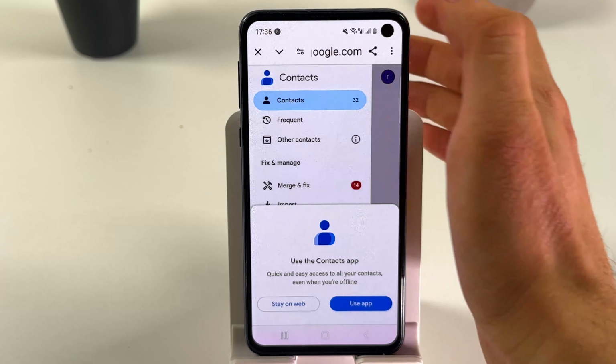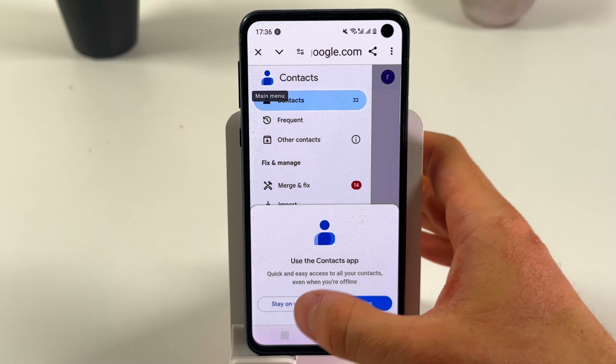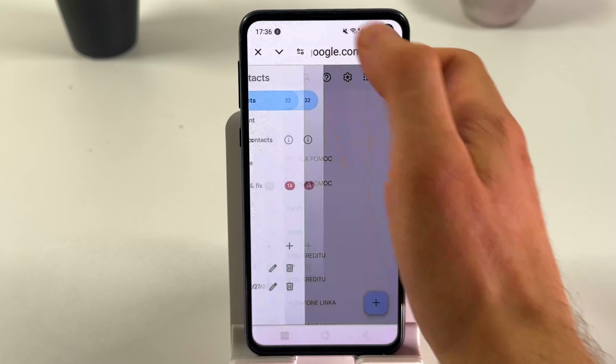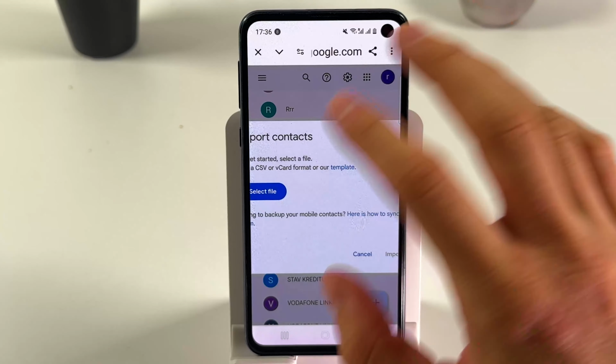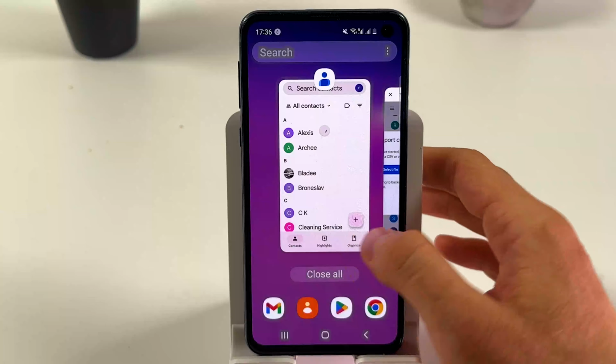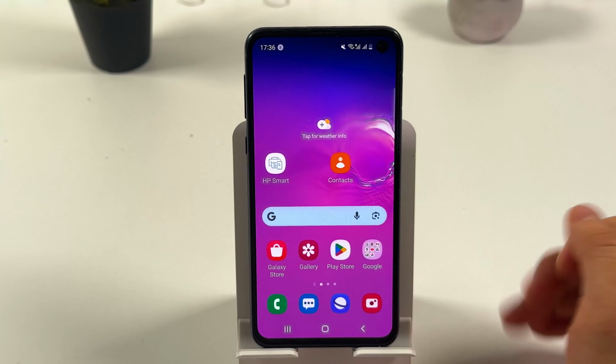So it's pretty much the same, just you have to do it right here, and you'll have to press Import and select a file from your phone. So it's basically the same process.